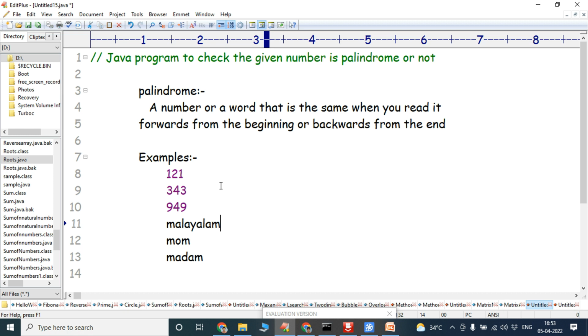Suppose we are taking a number or a word that is the same when you read it forward from the beginning and backward from the end. Suppose we are taking one number, that number can be read in forward direction from the beginning, we are getting 121, and also read from the end in backward direction, we are getting the same number. So this number is called a palindrome.